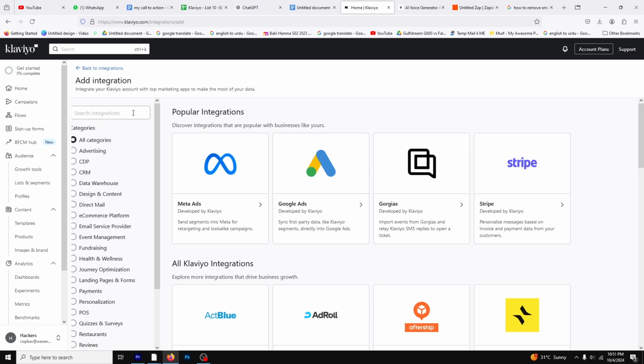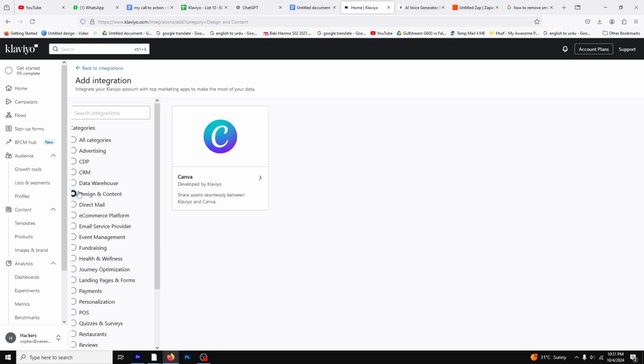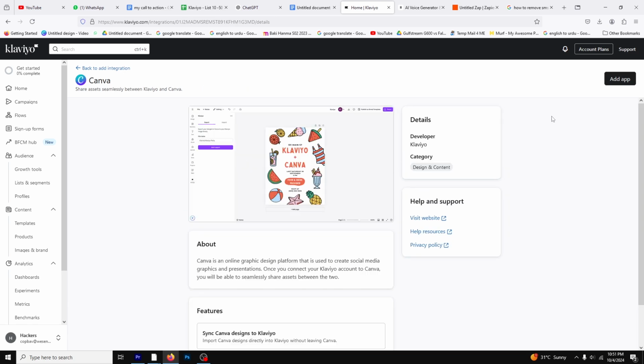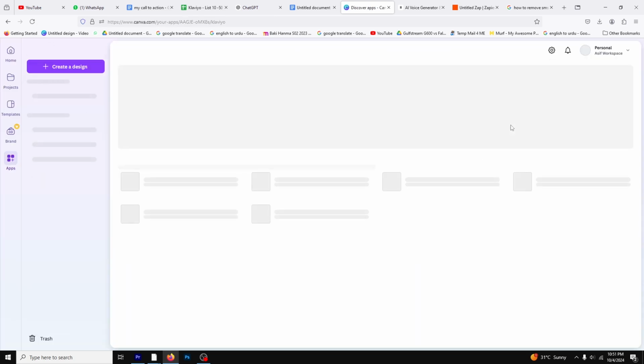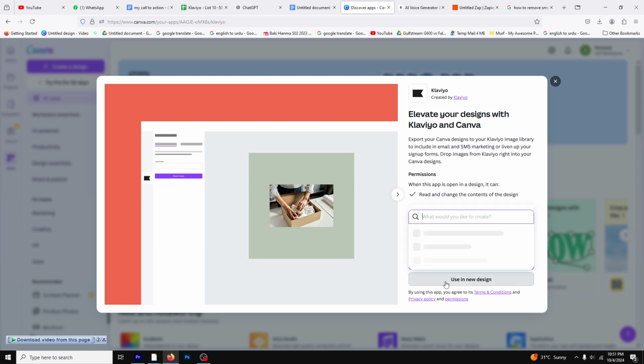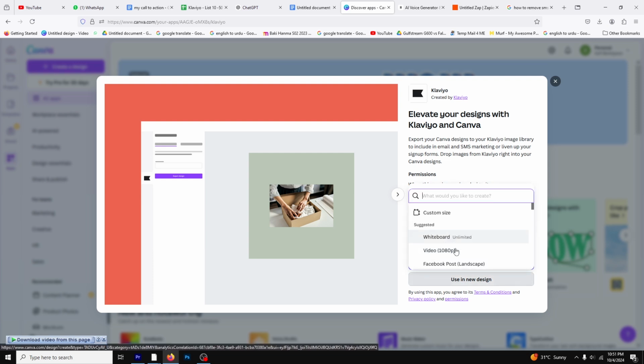Next, look for the Designing and Content category and click on it. From this category, select Canva. Once you've found Canva, click on Add App in the top corner. You now have the option to use this integration in either an existing design or a new design. For this tutorial, we'll select Use in New Design. Now, pick any canvas that you want to work with from the options provided.